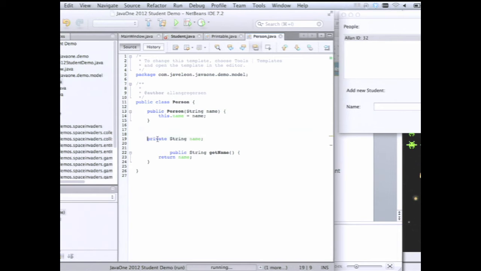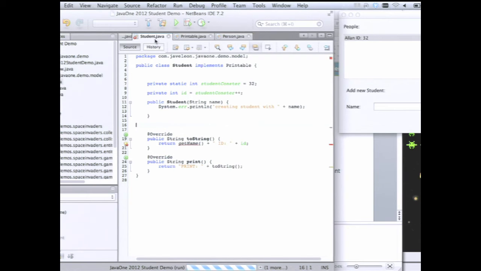So now we actually have an existing field value for this student, which is Alan here, and we want to make sure that it can actually print the same stuff as expected. So we would like to actually preserve the state of this object even though we actually moved the field upwards into the hierarchy.